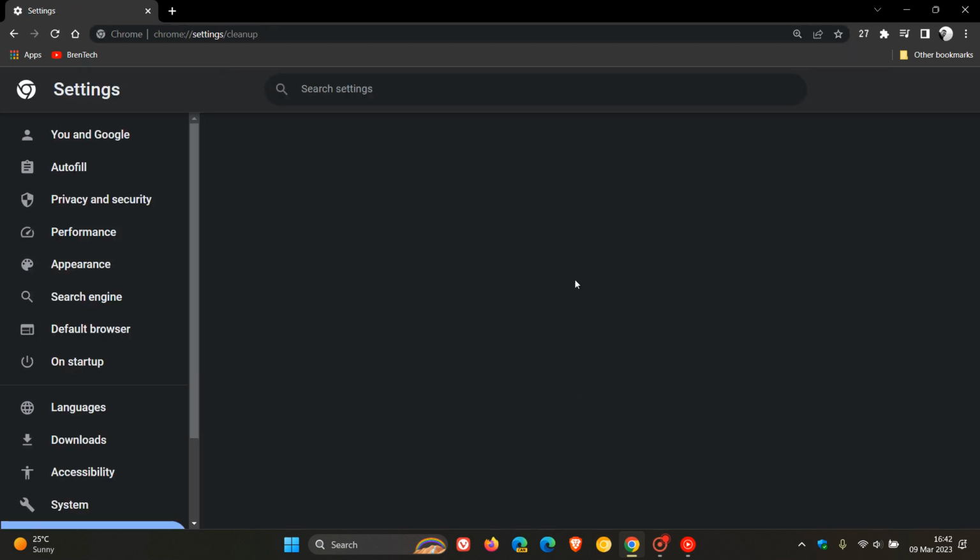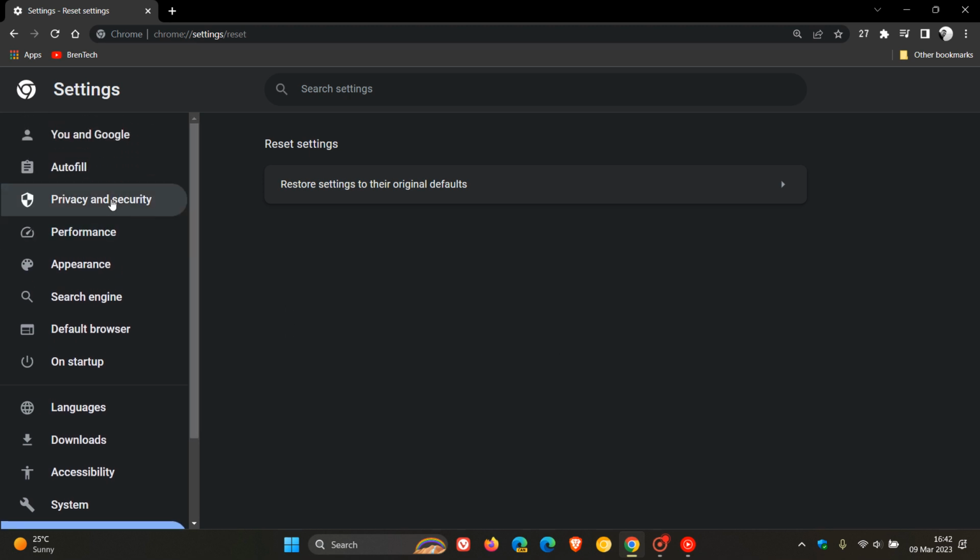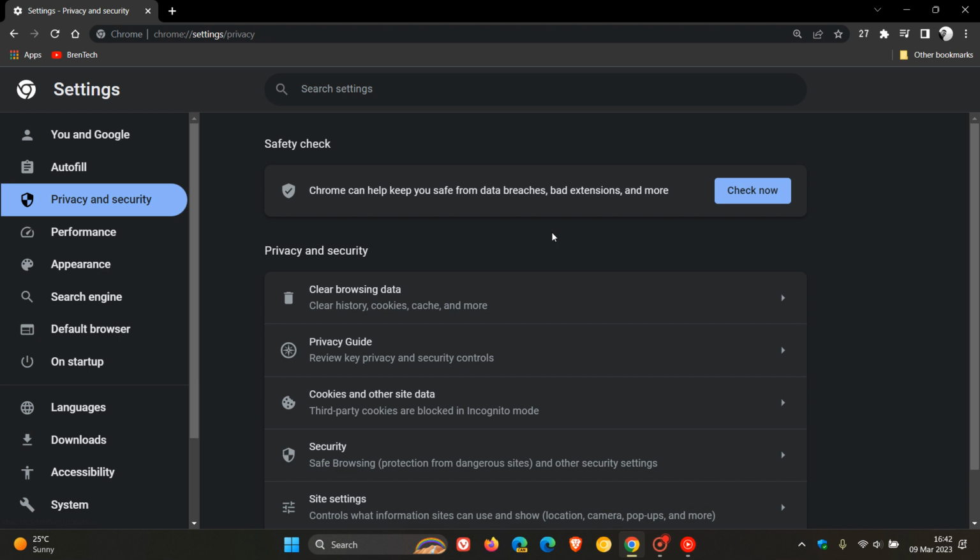chrome://settings/cleanup, yeah, we can see the tool is no longer available and has been removed, and its original location is in the settings, reset settings page, and you can see it is no longer available there as well. And another place you can find it is on the privacy and security page using the safety check tool. It's also no longer found in the safety check tool, which helps you keep your browser safe from data breaches and bad extensions and so on.